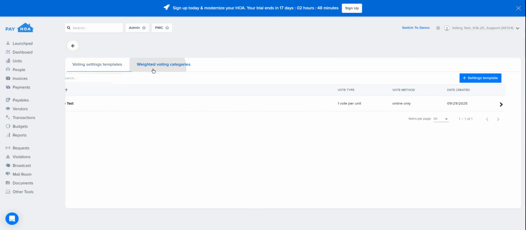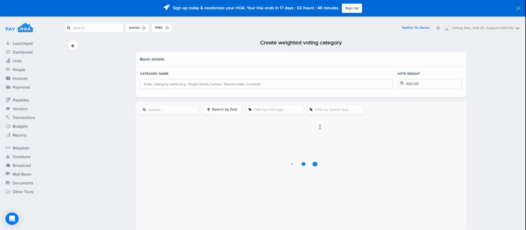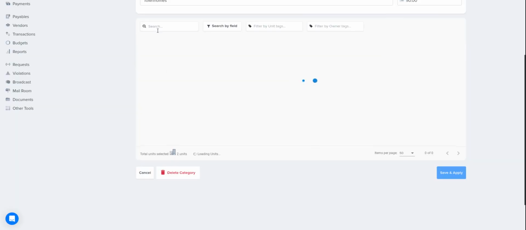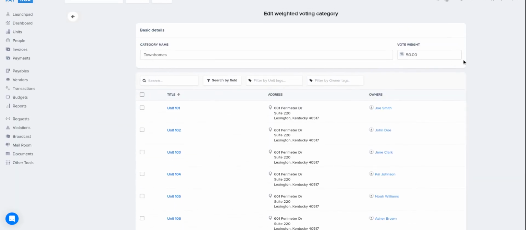You also have weighted voting categories. So on the weighted voting categories that I mentioned a moment ago, a good example is that townhomes only get a 50% vote weight and two units. You can customize this. So you can select units and you can also use tags to set up this weighted voting. And you can put in the percentage of the vote weight.